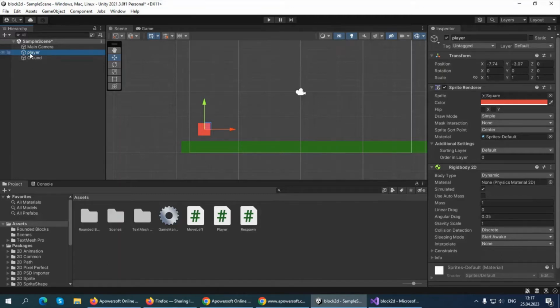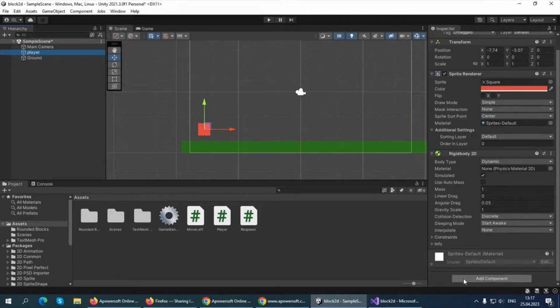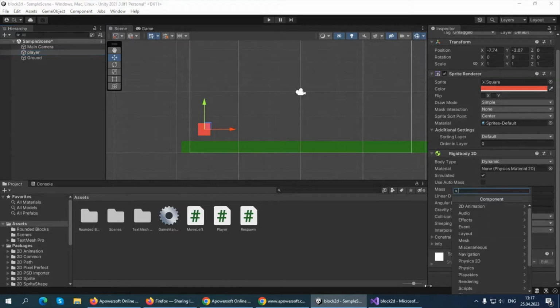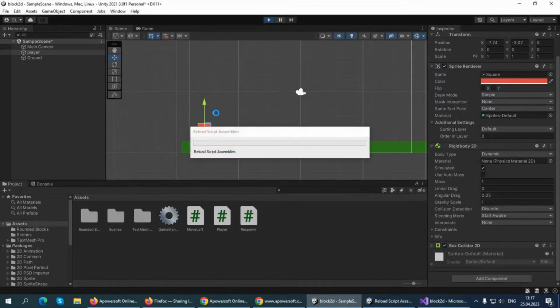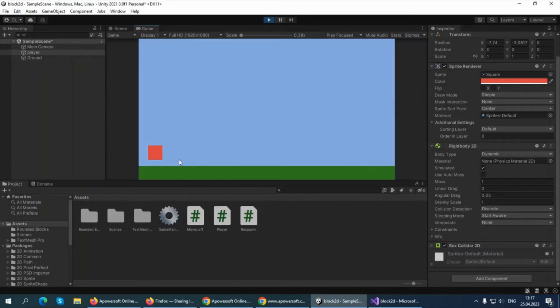So let's select our player. Let's scroll down, add component. And by the way, you can type here in the search box the name of your component. For example, let's type box, and you see here it is box collider 2D. Let's add it. And now if we press play, you will see that our player will land on our ground because colliders will interact with each other.